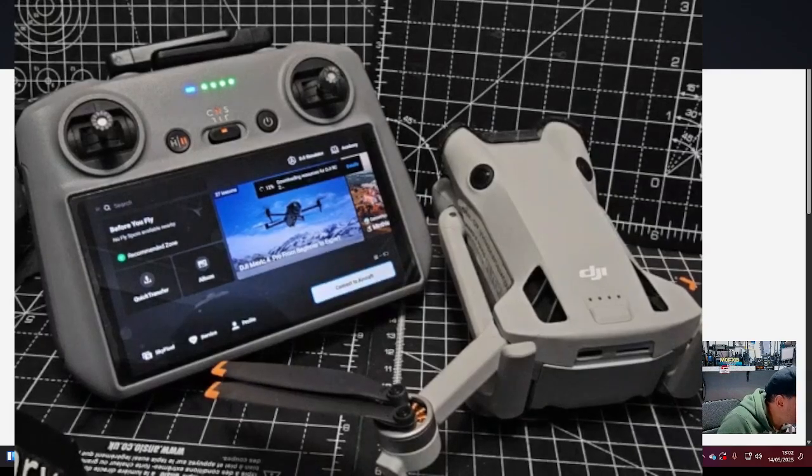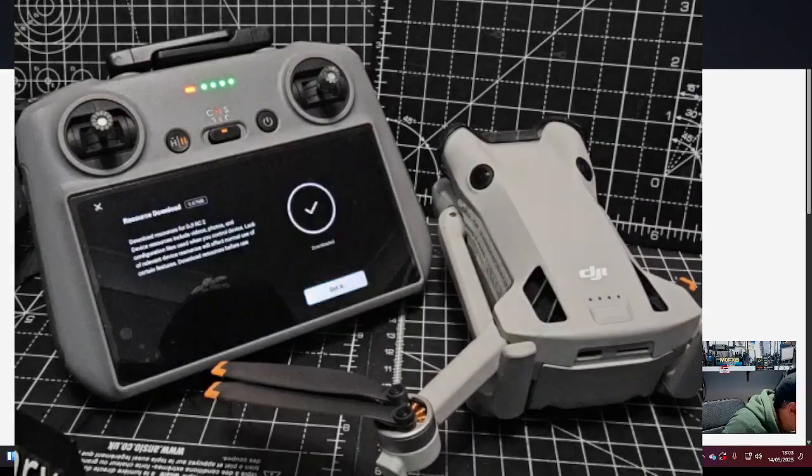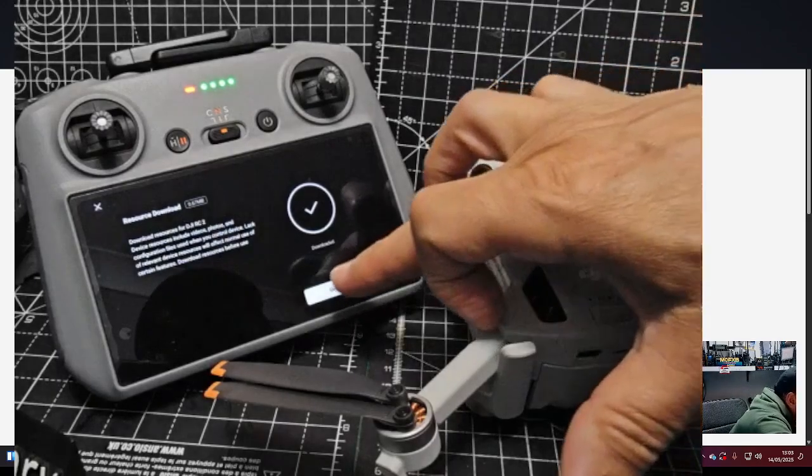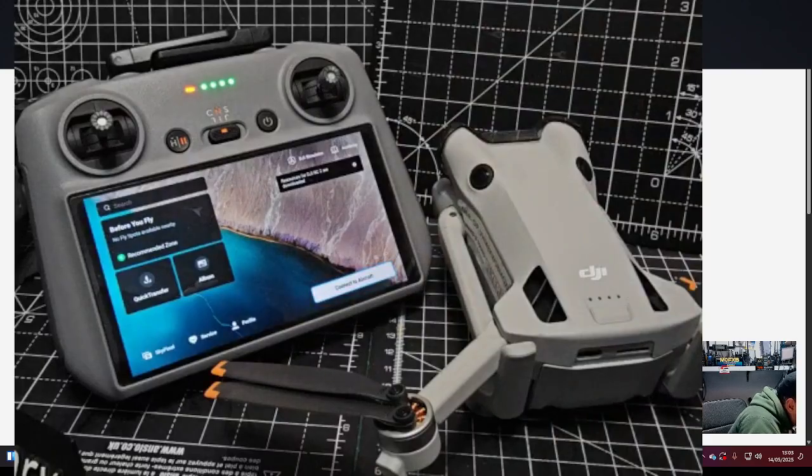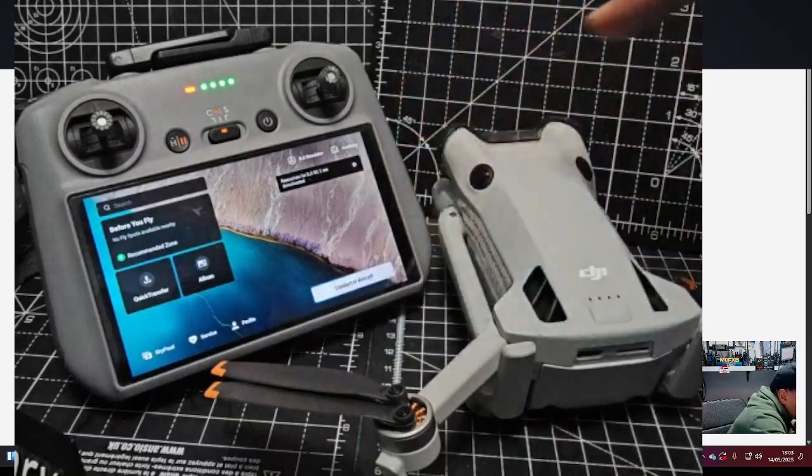Now it says downloaded resources for the DJI RC. Device resources include videos, photos, and configuration files used when you control the device. Lack of the relevant device resources will affect normal use of certain features. Okay. So that's downloaded. Let's connect to the aircraft.